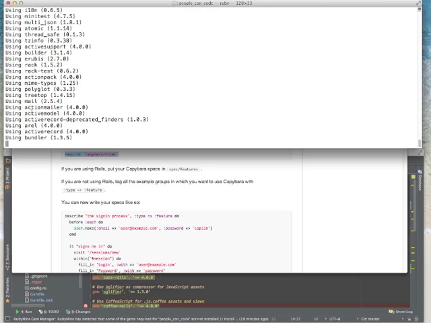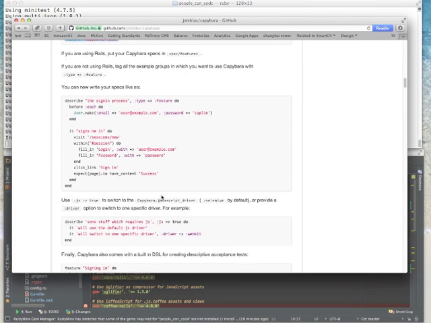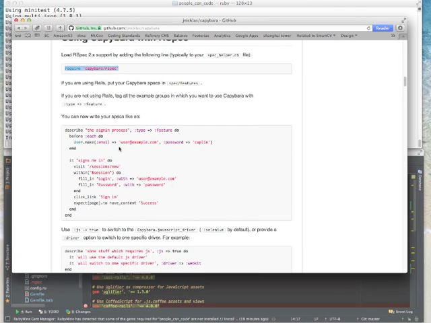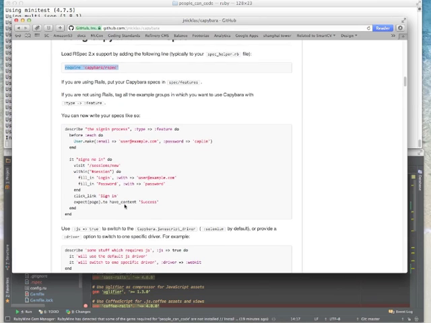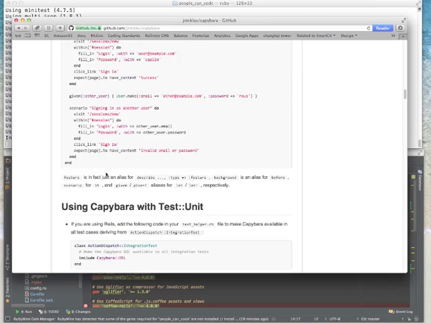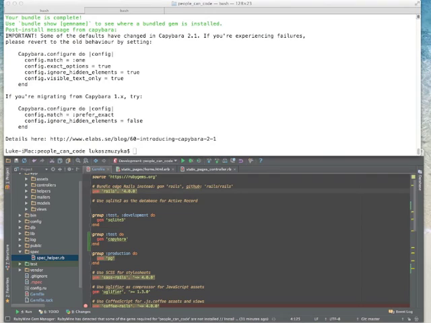Our installation is going on. There are some examples of tests that you can write. Our tests would be very similar, maybe a little bit simpler, but I encourage you to read the documentation. It's very good, and this is a new version of Capybara, which has been improved. Great, so we have Capybara already installed on our machine, and we can start writing first tests.